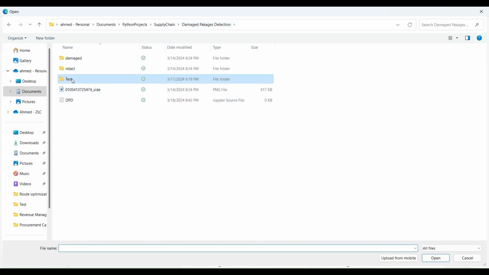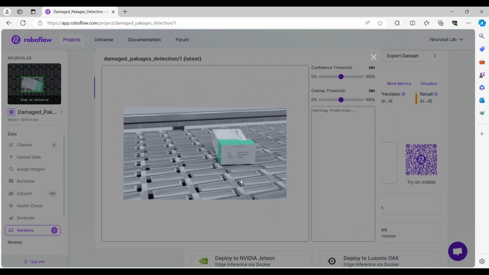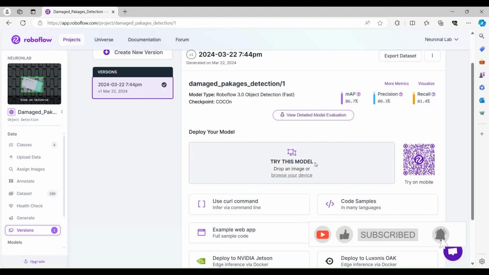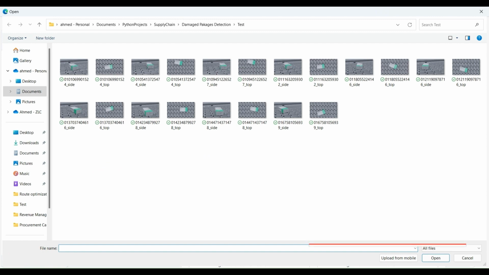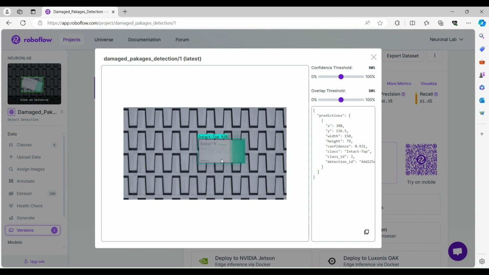Go back here. So these are the images. I have 20 images, 5 of each class. Let's try this, for example, and we see what the prediction is. The model is saying there is a 90% probability that it is damaged side, which is correct. Let's try another one from the top. Let's try this. Yeah, and the model is saying this is intact top, which is correct.